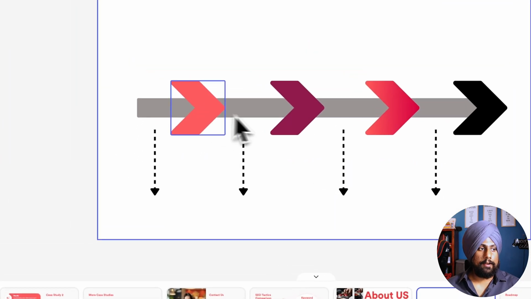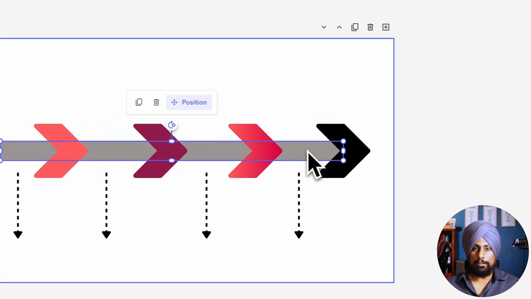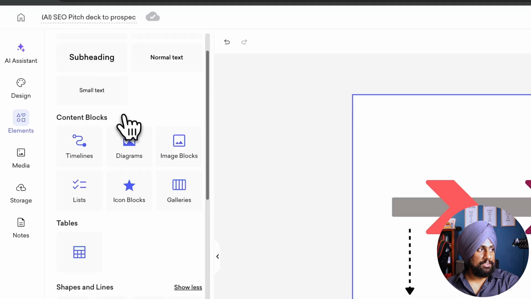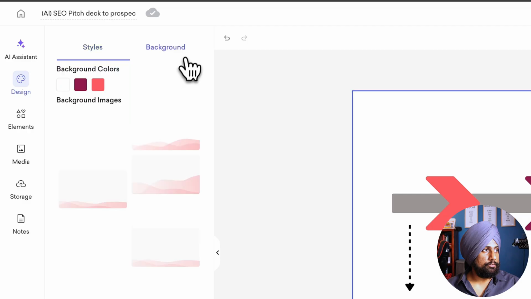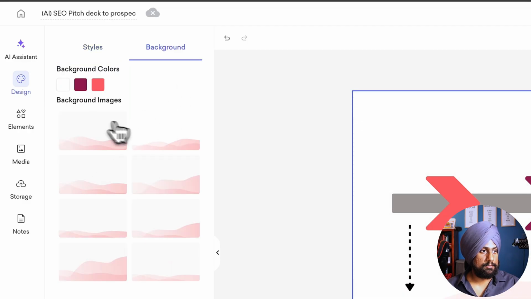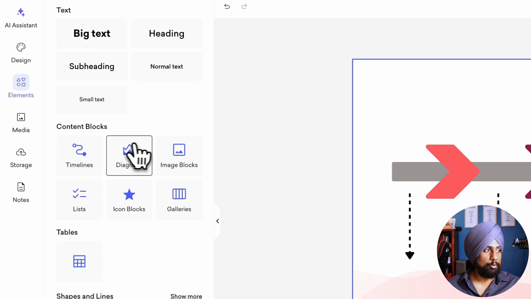Now you can start adding your text to the timelines, for example the year or any type of data you want, just like here. This is how you can create the timeline based data here. And you can also change the background the way you want, just like this, like that, which is from the standard. So this is about the timeline, and the same goes for the diagrams.